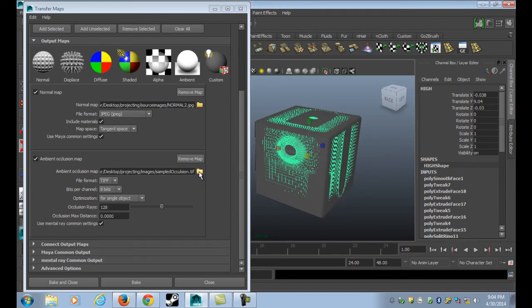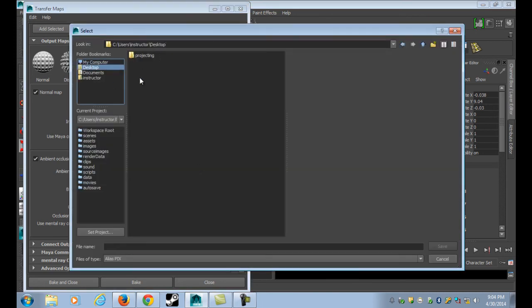I'm going to come down here next to my ambient. Save him the same directory. Source Images, AO2, JPEG, save.